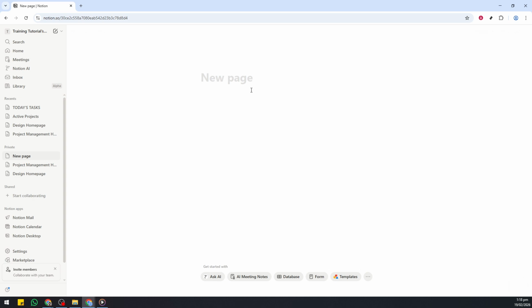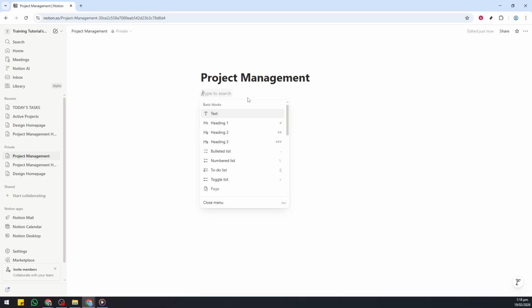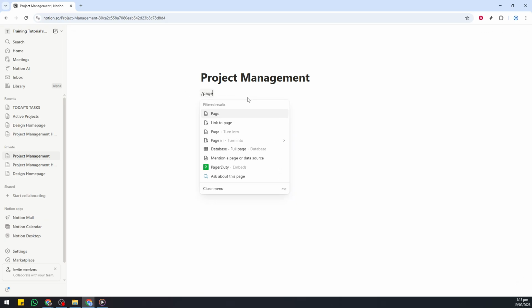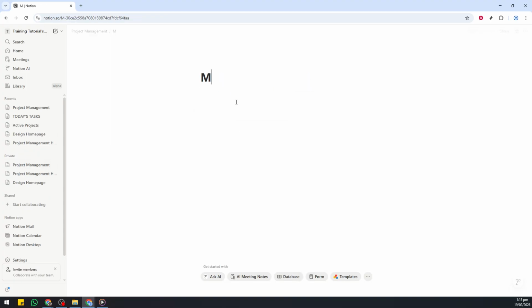Inside the hub, use Notion's quick / command to create your first subpage. Type a / followed by the word page. This makes a child page right inside the hub. Click into the page you just created and give it a focus name, like Active Projects, so it's obvious what belongs there. Now start adding relevant content to make it useful.